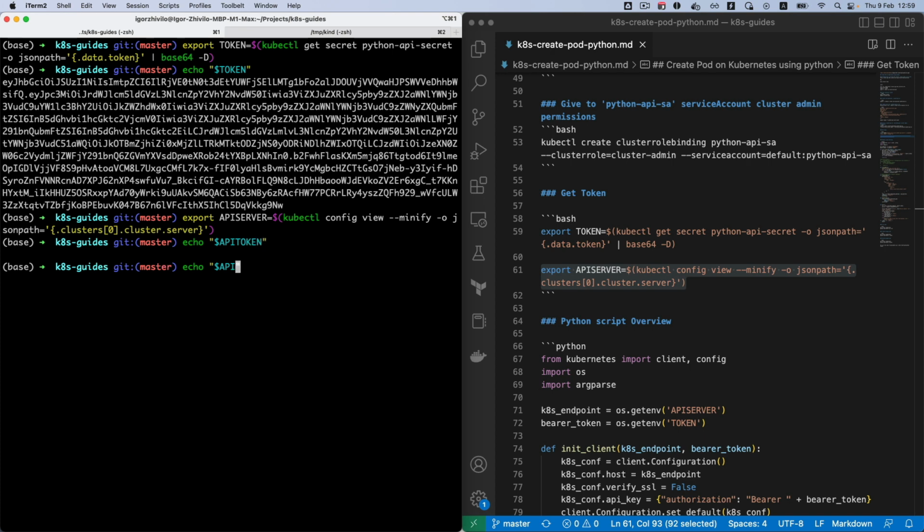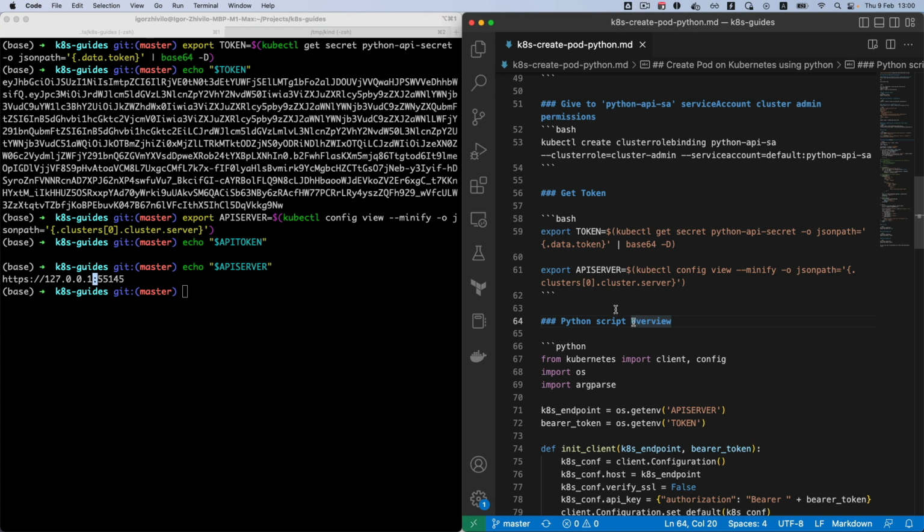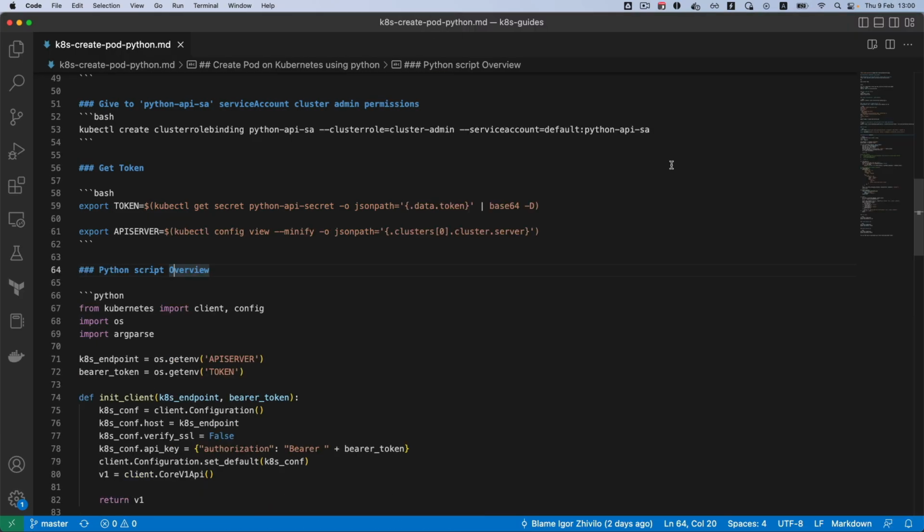API server. Great, so this is the endpoint of the Kubernetes cluster in kind. Okay, so everything looks good, and the next step actually will be to create the needed Python script, which will talk to the Kubernetes cluster and will create the pod.